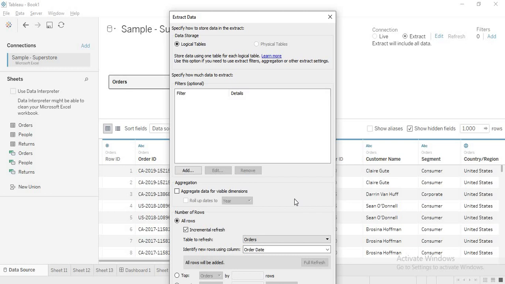I'm supposed to publish this extract onto the server, right? Yeah, if you want the refresh to be automated, you should publish this to the server, and then you need to schedule it. In the server, you will have a scheduling option. Then you need to schedule it.